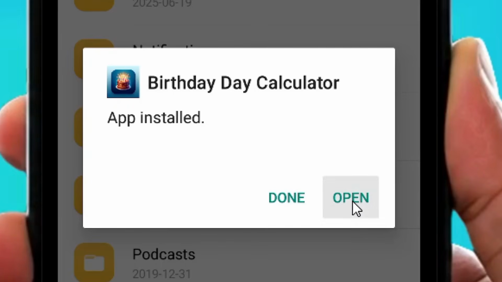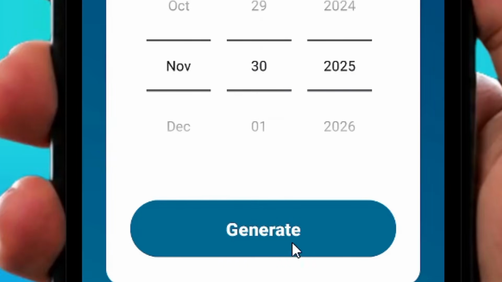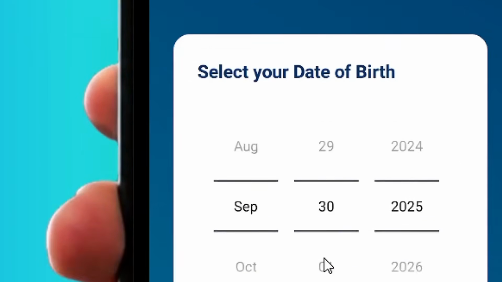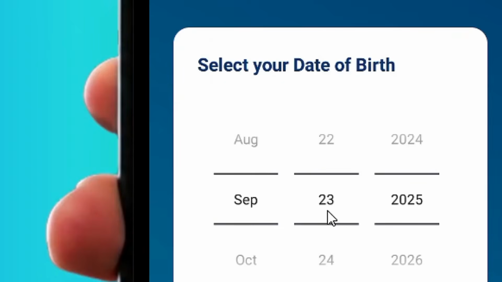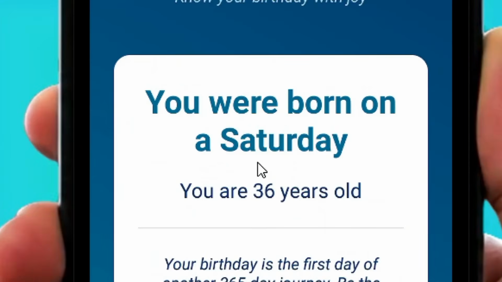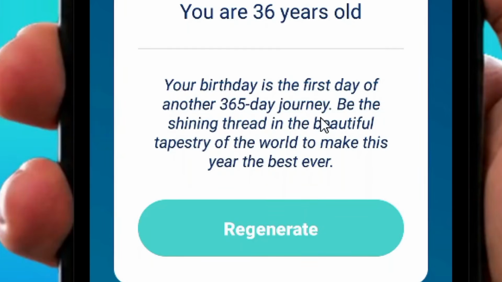I'm going to tap on open, and my Android app has successfully launched, and it's working perfectly fine without writing a single line of code. So this is what it does. All I have to do is simply select a date of birth. Okay, when you select a date of birth, that is the month, the day, and then the year. And then after selecting the date of birth, you simply come down here to where we have the generate, and then tap on generate. It is going to tell you the day that you were born. So as you can see, you were born on Saturday, and then how old you are. And it's going to give you a short motivational quote for the day.